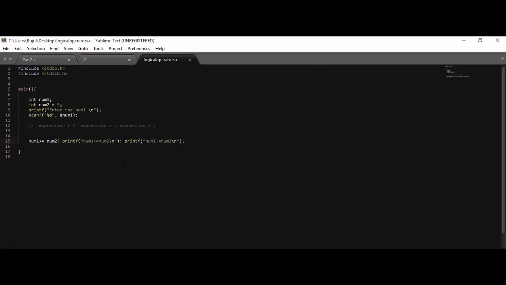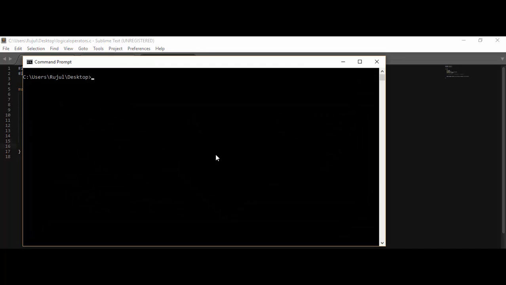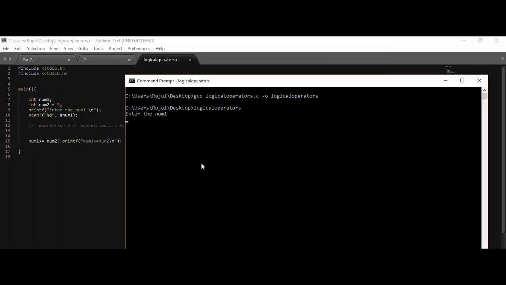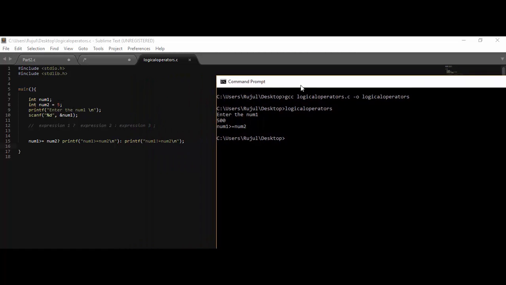Now let's save it and let's compile it. Compilation has no errors, so that's good. Let's execute the executable. Enter num1. Let's start with 500. So num1 is greater than or equal to num2. Remember, num2 is 5, and we did not use the if-else loop. We used the ternary operator.